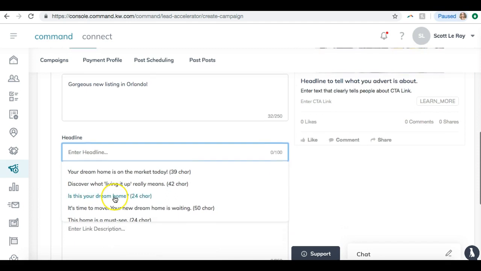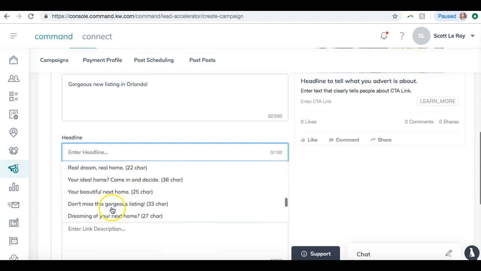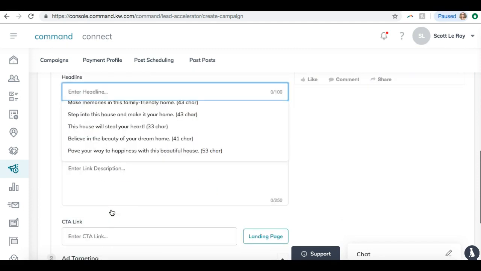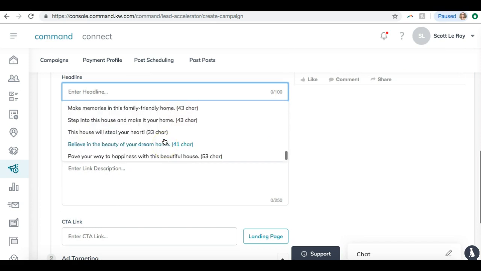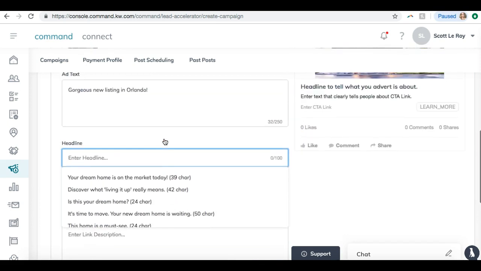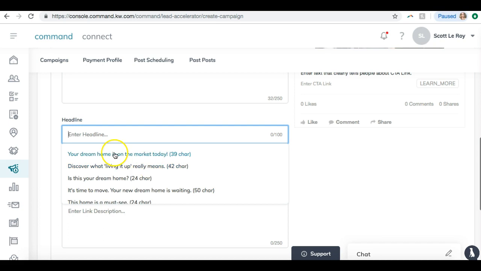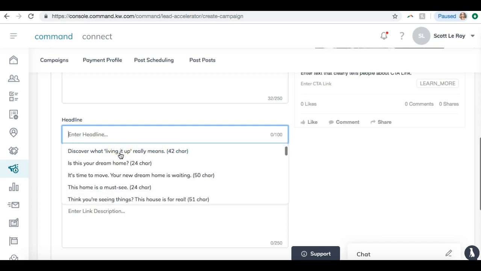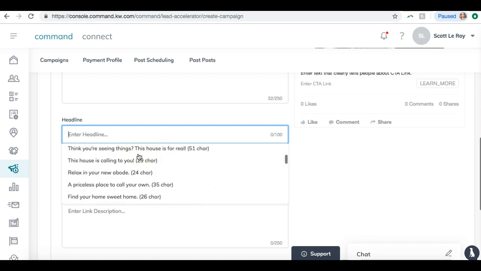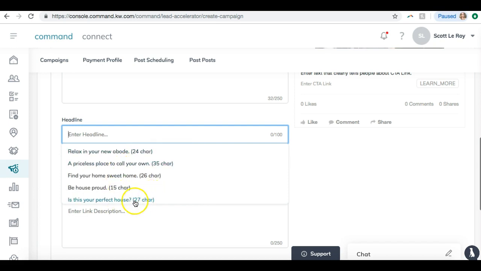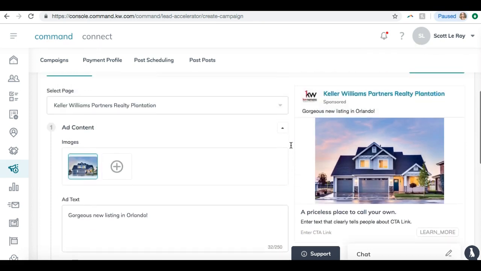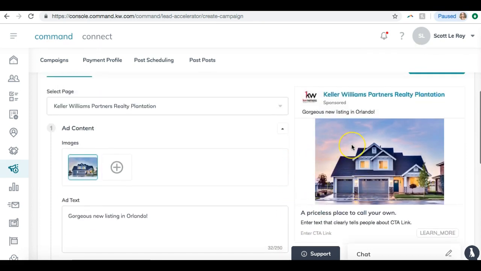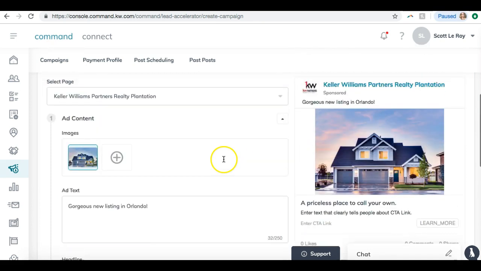Oh, this is cool. I don't know if I've seen this before. They have some pre-made headlines for you guys. Your dream home is on the market today. Discover what living it up really means. These are pretty cool, actually. I'll say a priceless place to call your own. So you can hop over to the right over here as you're working on this to see how this looks.